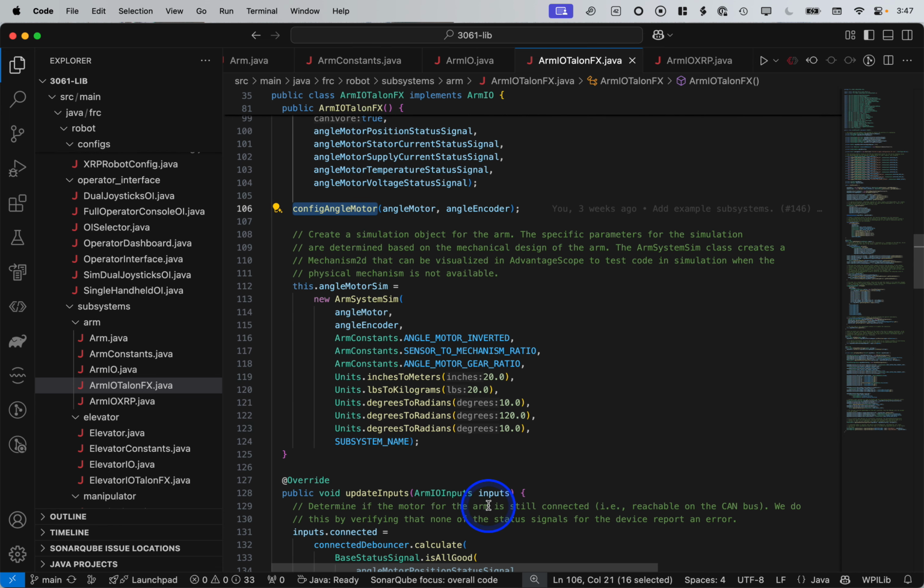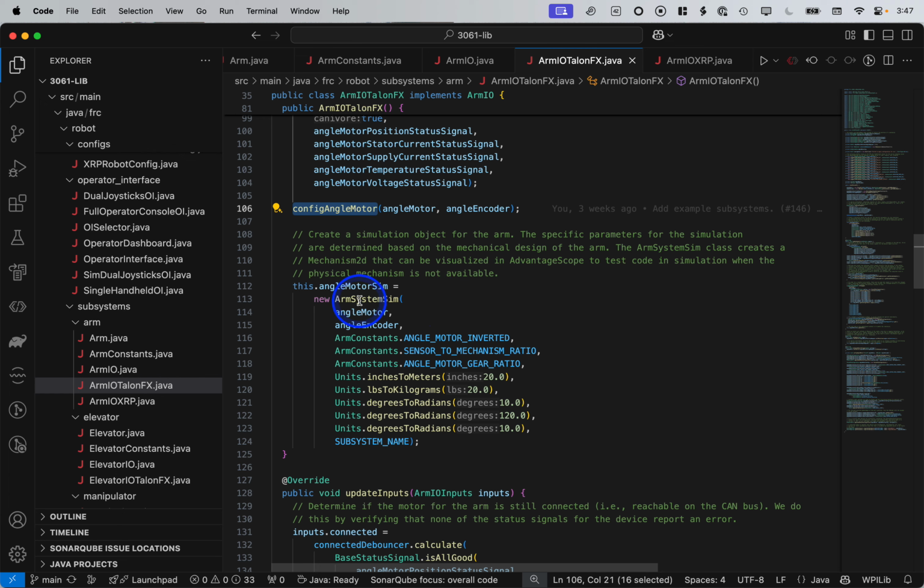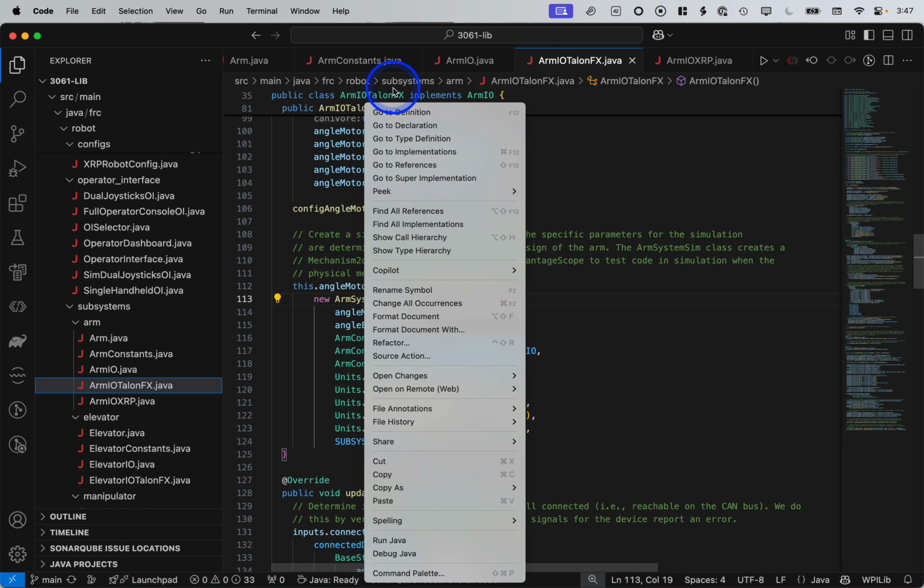Different sim object. We're creating a new ARM system sim. Similar in many ways to what we saw with the velocity system sim. An ARM system sim is a little bit more sophisticated. So let's actually look at this class and see what it does.